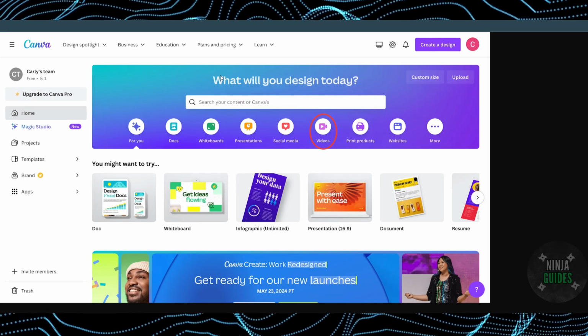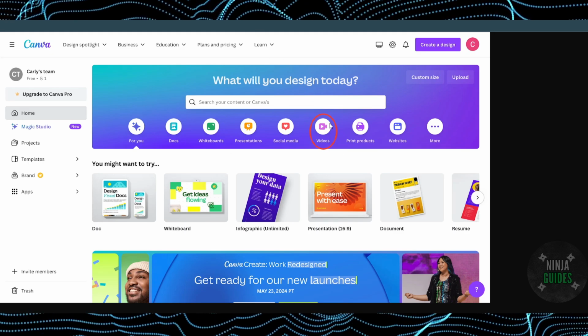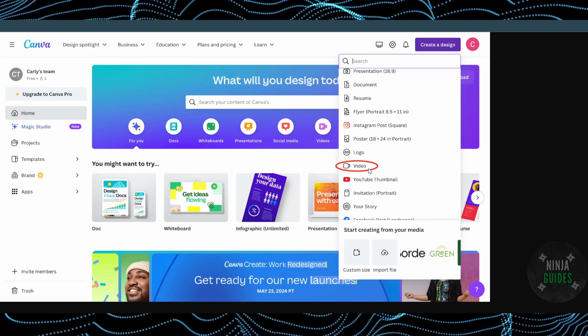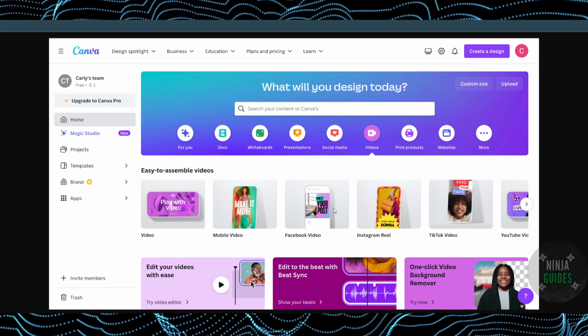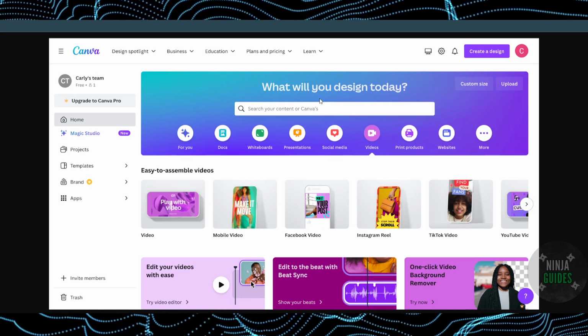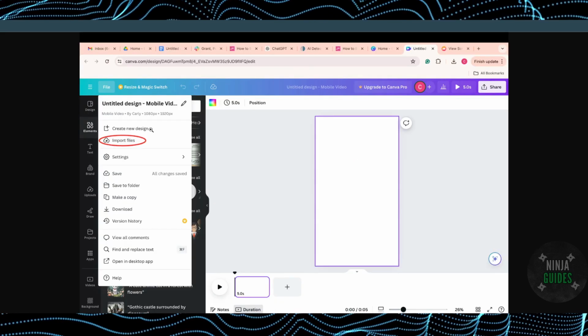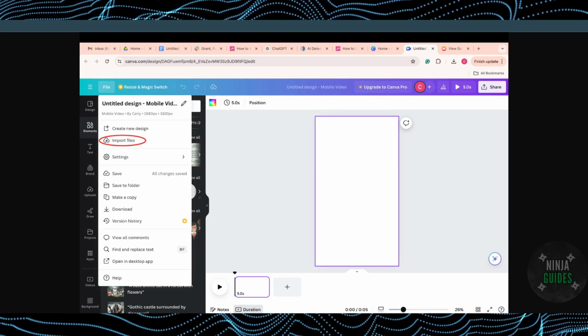First things first, open your Canva. In Canva, go to videos. In the videos, just select the video. Now, searching for the video, you'll be able to create a new video according to you. Just select the template according to you. After selecting the template, just click on the file and import files.